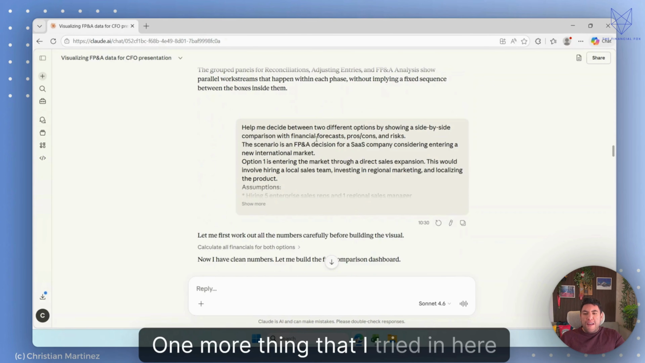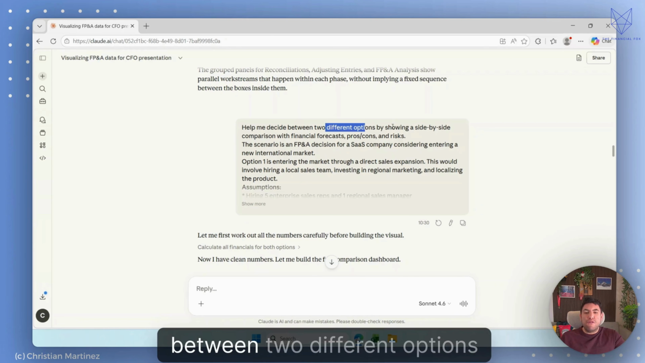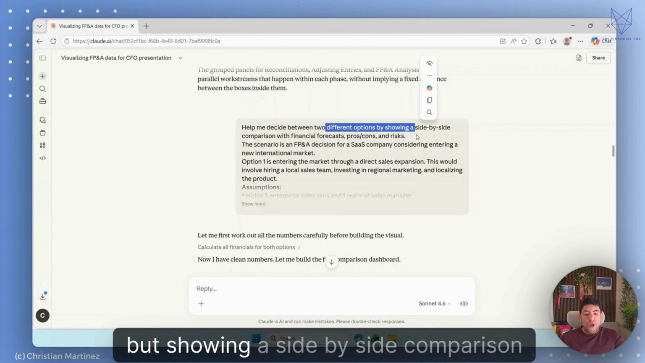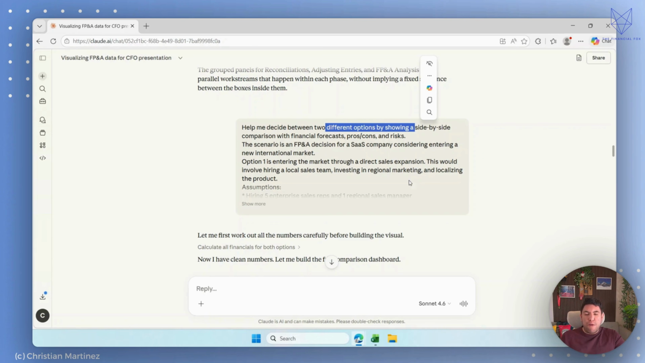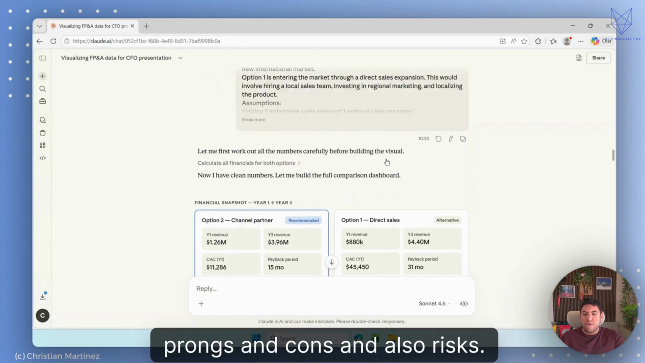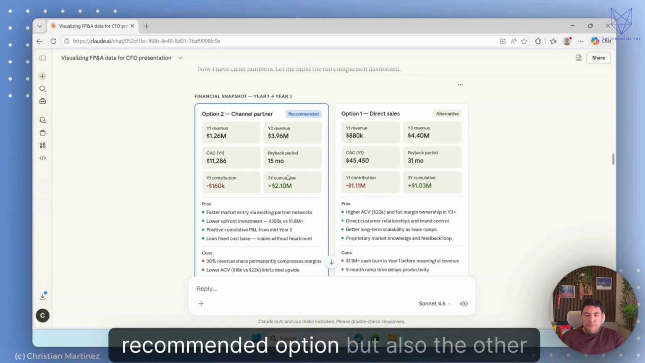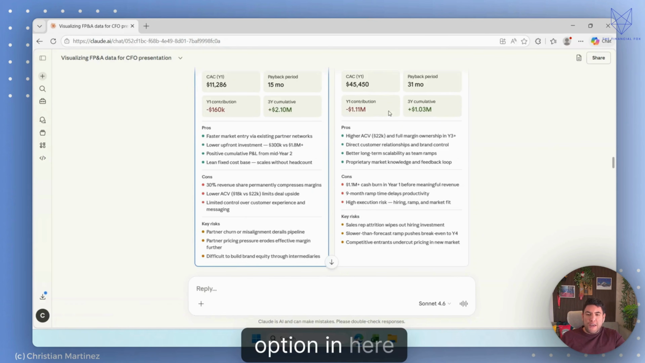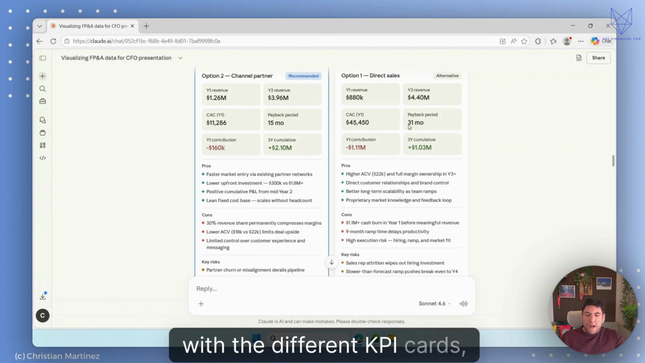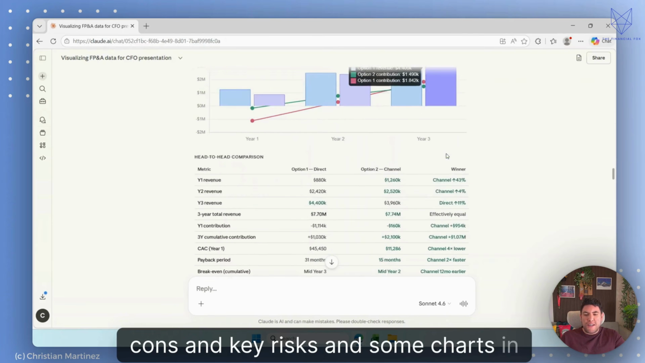One more thing that I tried in here is to ask it to help me decide between two different options, showing a side-by-side comparison with financial forecasts, pros and cons, and also risks. And as you can see, it gave me a recommended option, but also the other option in here with the different KPI cards, pros, cons, a few risks, and some charts in here as well.